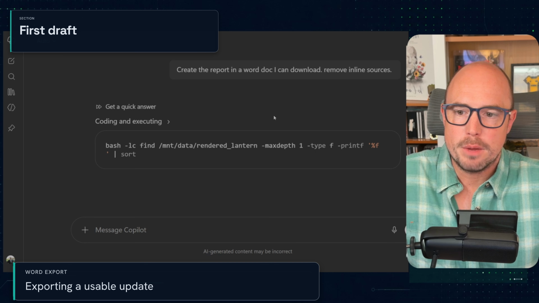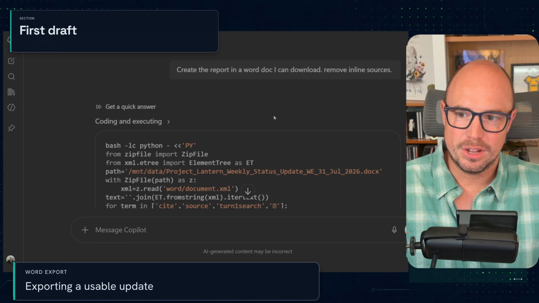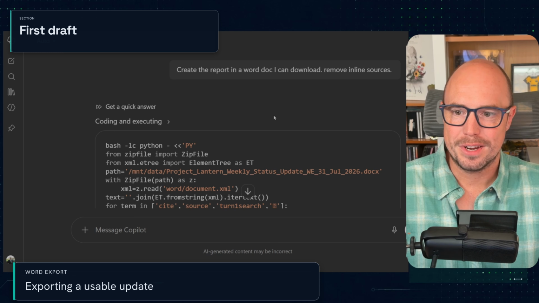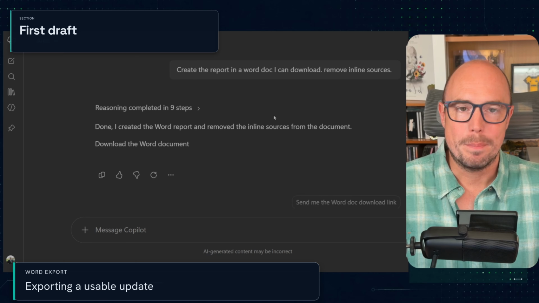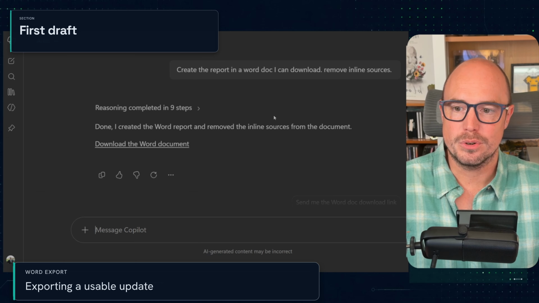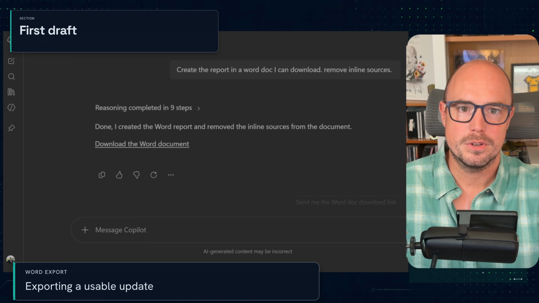Don't be put off if you ask it to do something and you start to see code put up on the screen like this. It's just how on the back end the AI crafts the document for you. So great, excellent. Let's download the Word doc. Let's see what it's done for us.